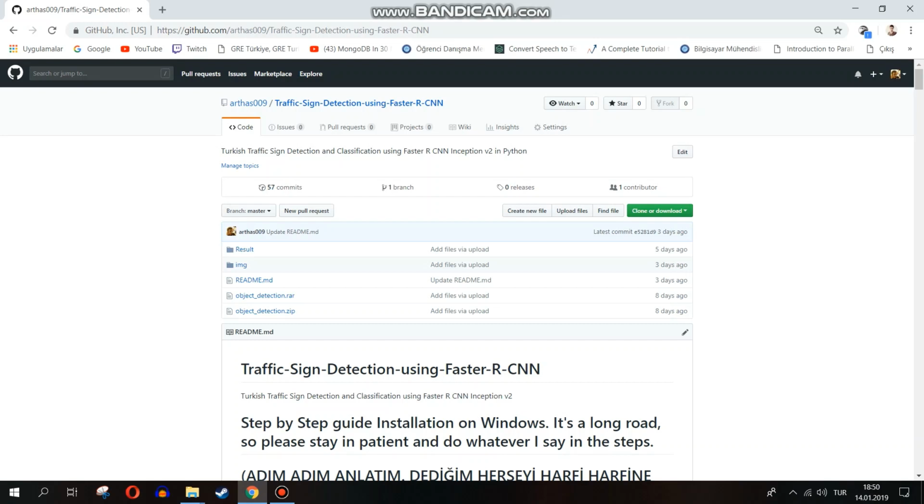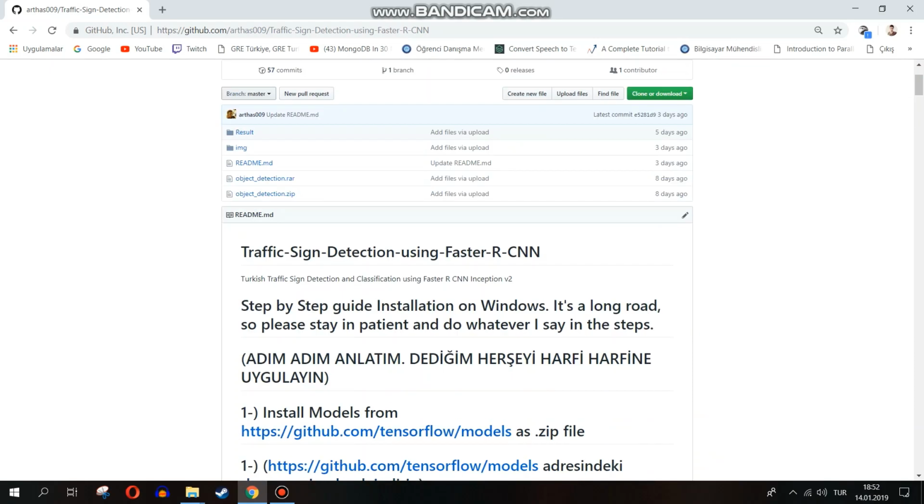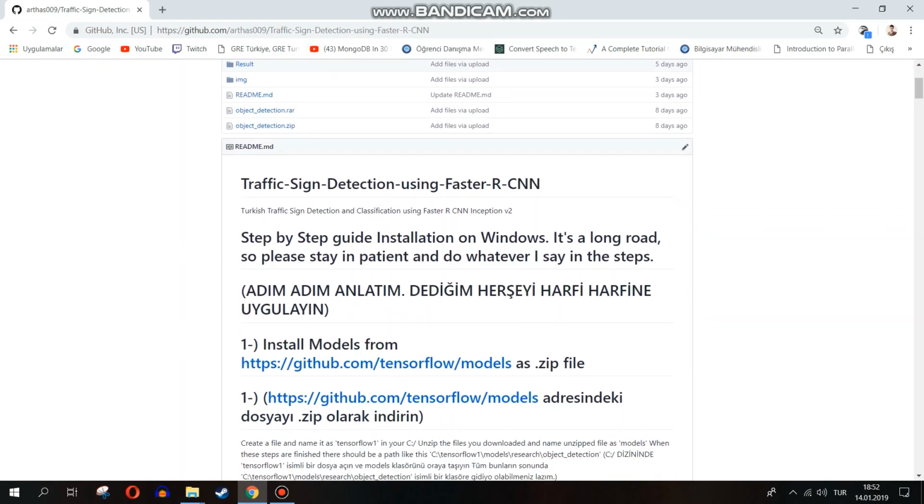In this video I'm going to show you how to build your own object detection model using TensorFlow's object detection API. This project is my graduation project and I'm going to explain how to build your model step by step.